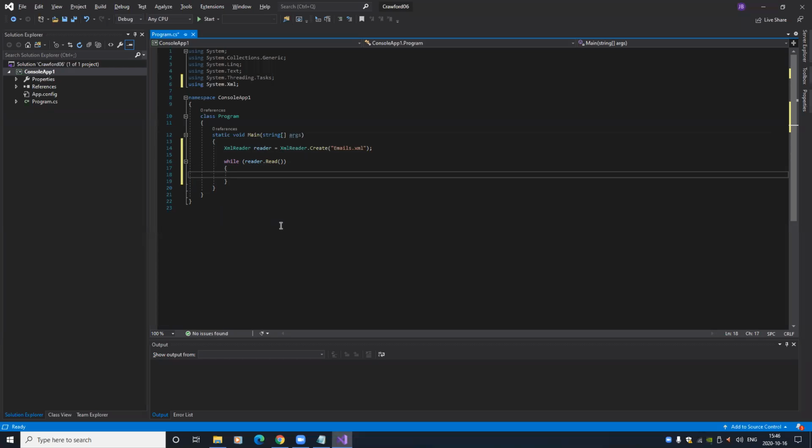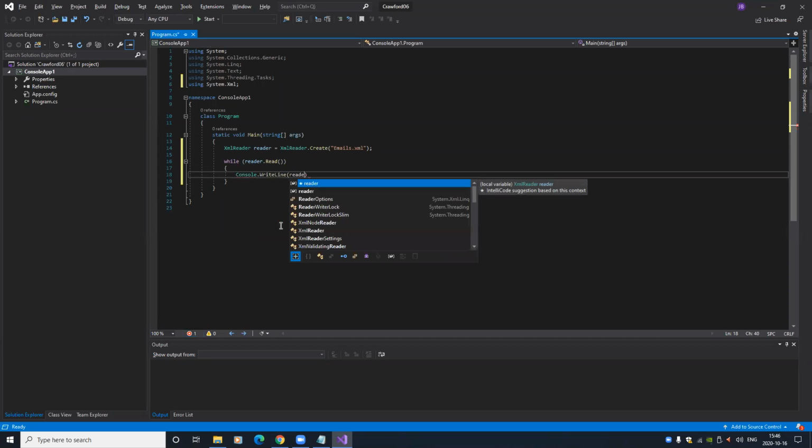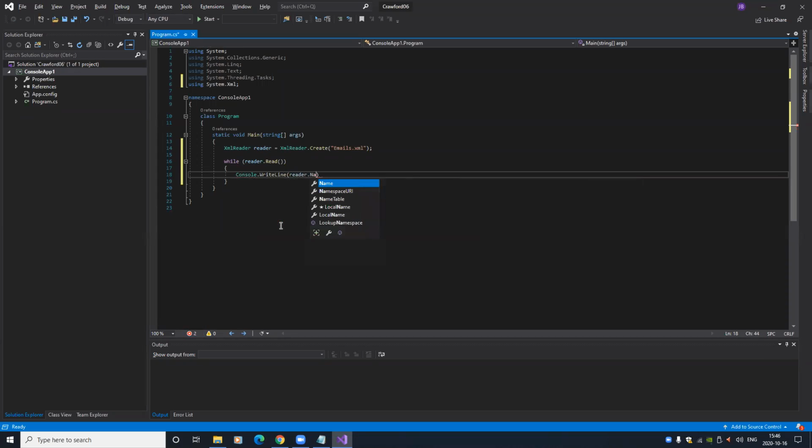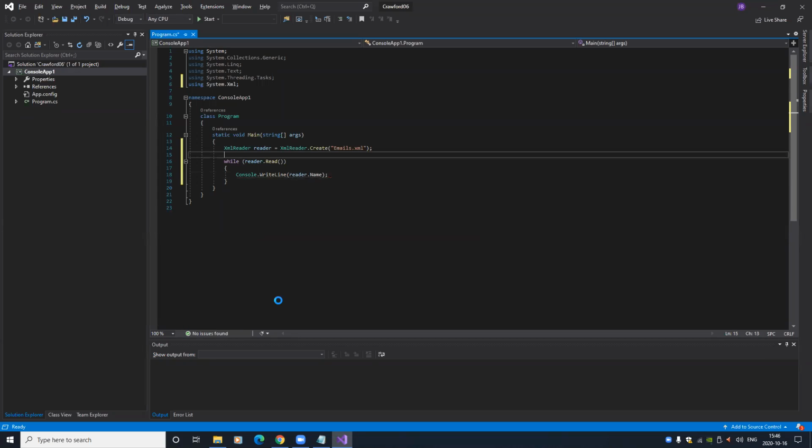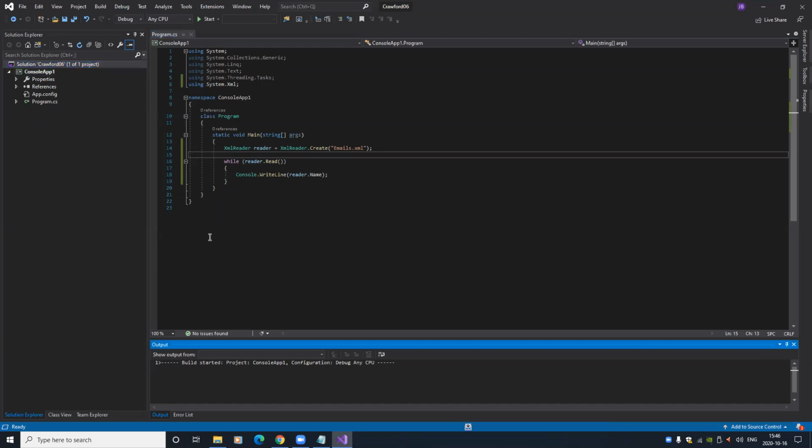And all we're going to do to start is, actually, we can just start by doing a fairly simple thing. I'm going to say console.writeLine reader.name. Okay, reader.name. And let's see what this prints out. Let's see what this simple program does. So I'm going to build the solution. Build.